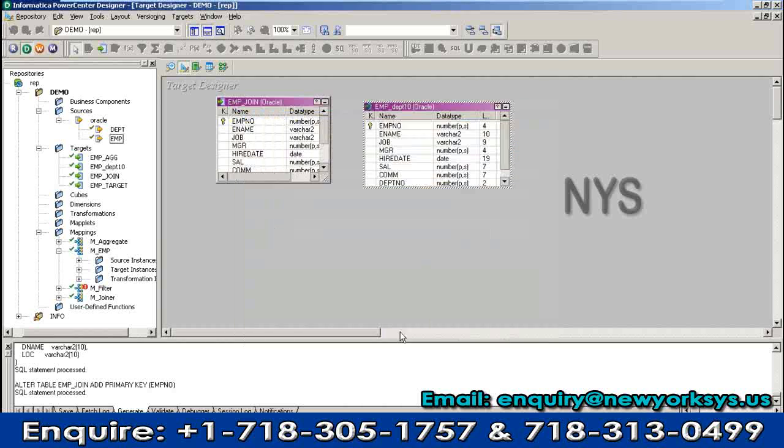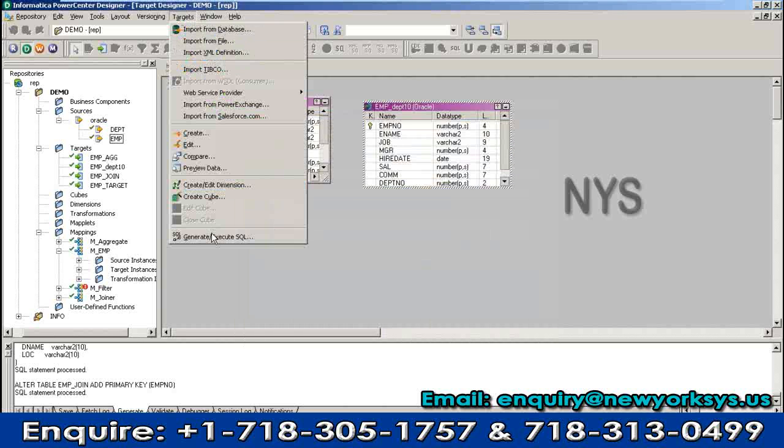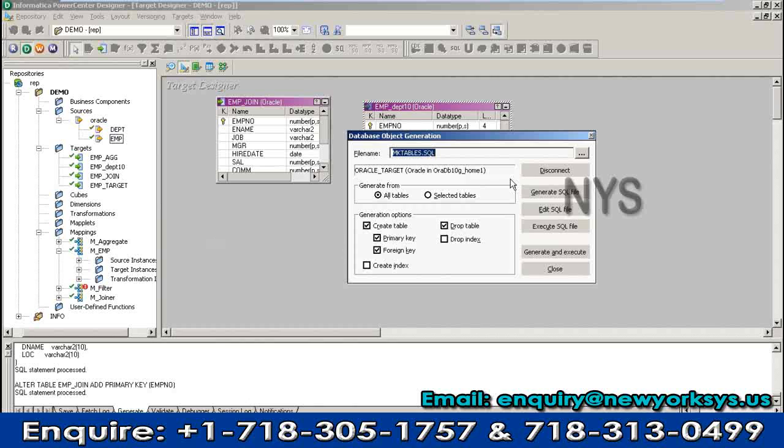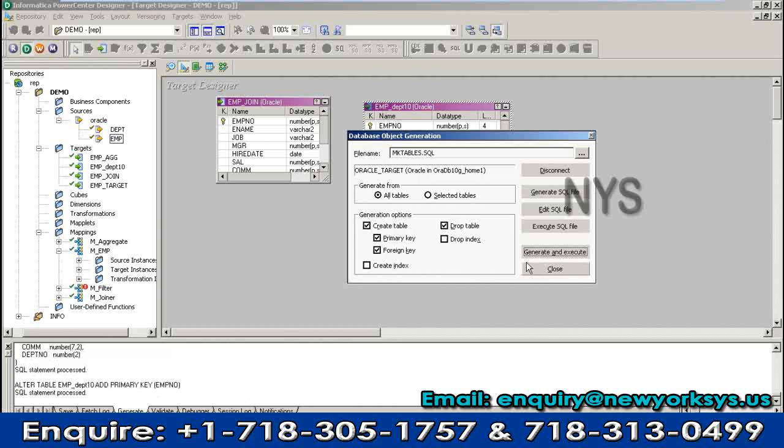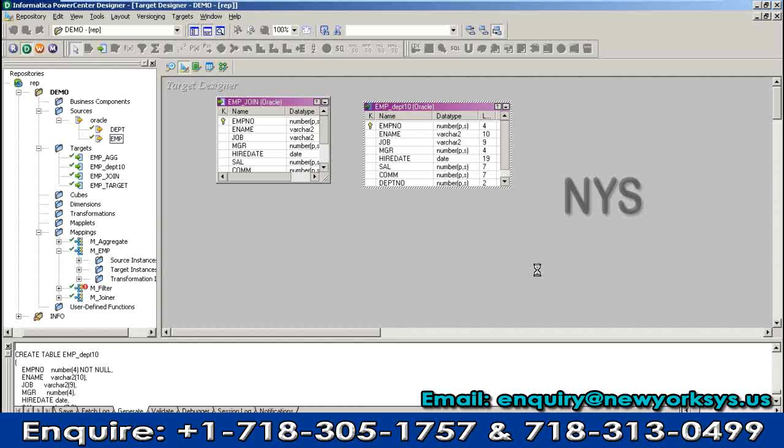Go to targets, generate and execute SQL. You have to make sure whether this is the target schema or not. Generate and execute. You can see this is the SQL statement that is processed in that particular schema. Close. Save. Please create for the other two departments.